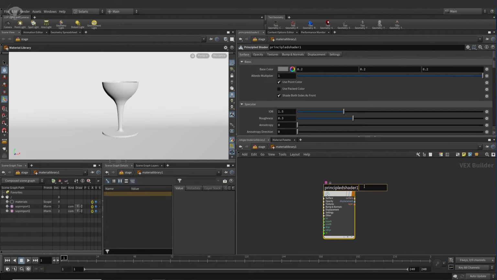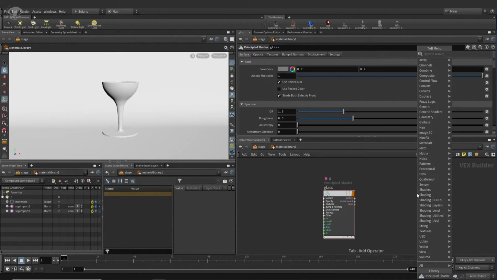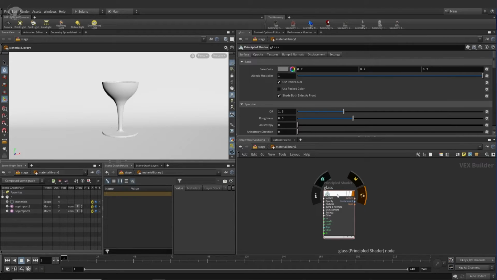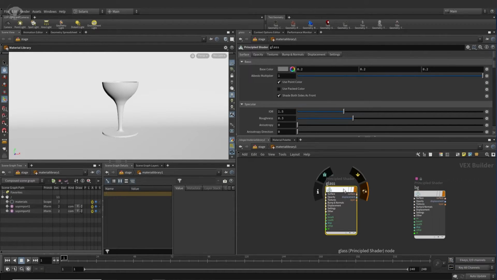All right, I'll call this, let's say, glass. Create one for the glass, and maybe all drag. Create a duplicate of this and call this BG. So I'm going to create two shaders, one for each of them.